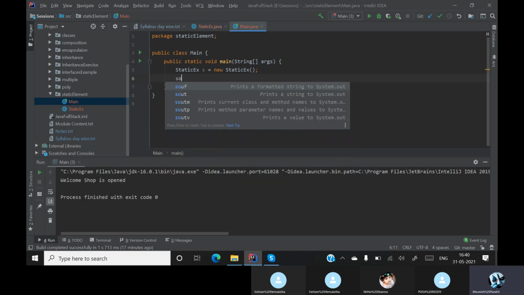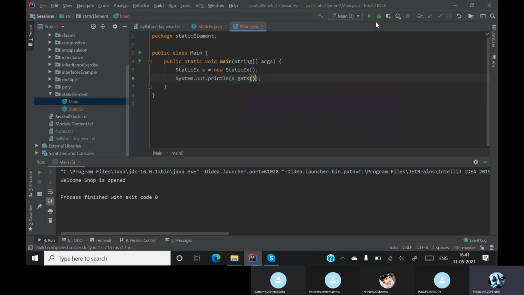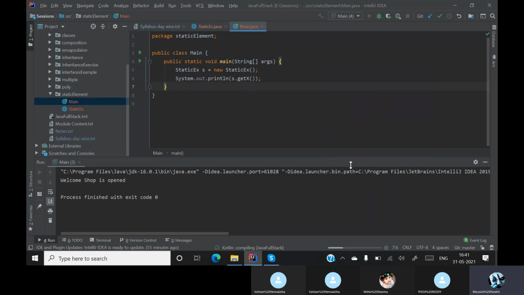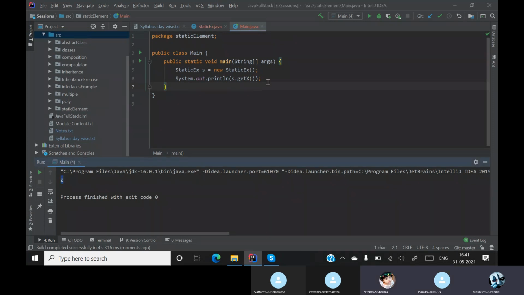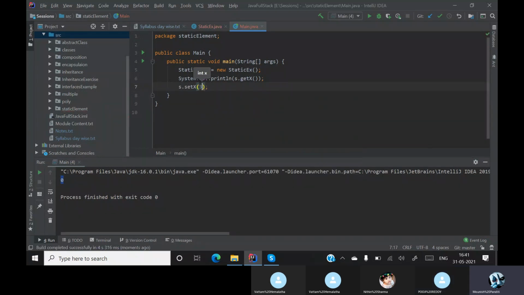Now I need to print it first. s dot get x. Now I'll run this. Did I get my output as 0? Yes, sir. Now I'll say s dot set x to 3, and I am running this. Sorry, before running I must copy this line. It will not print automatically, so I'll keep it like this and run this.